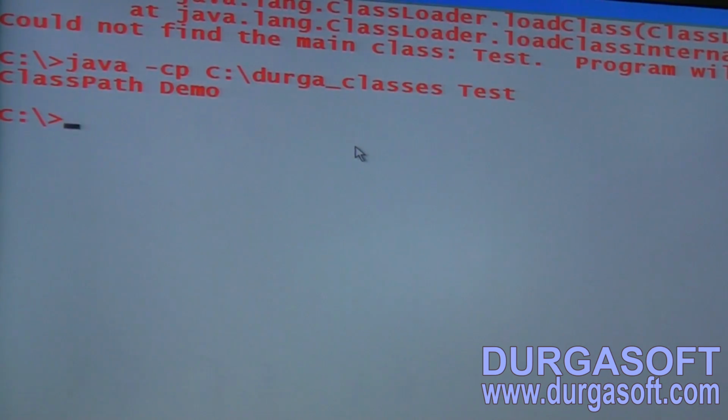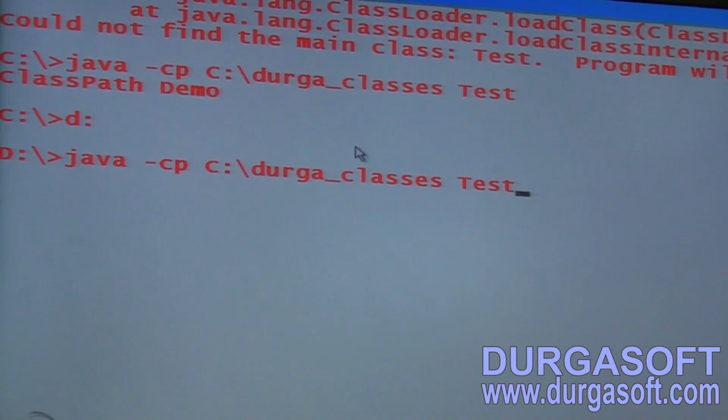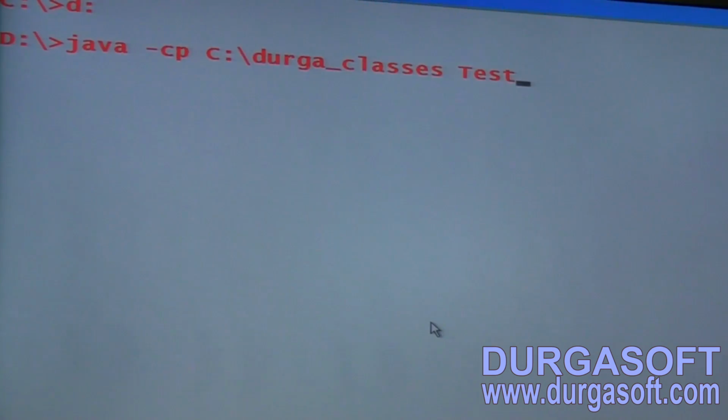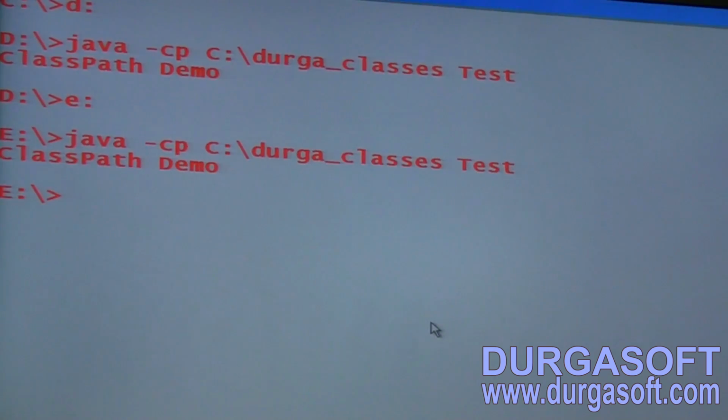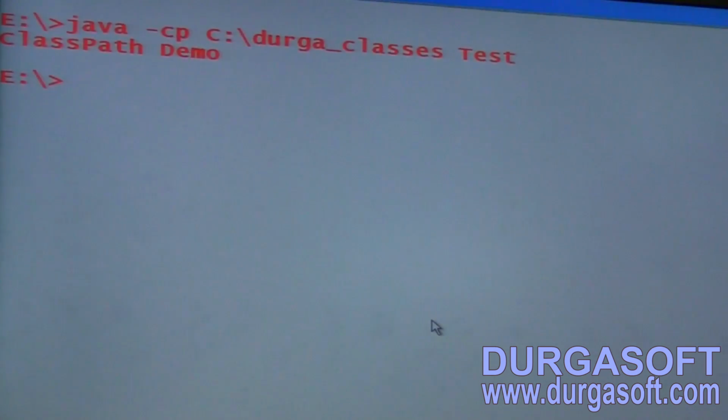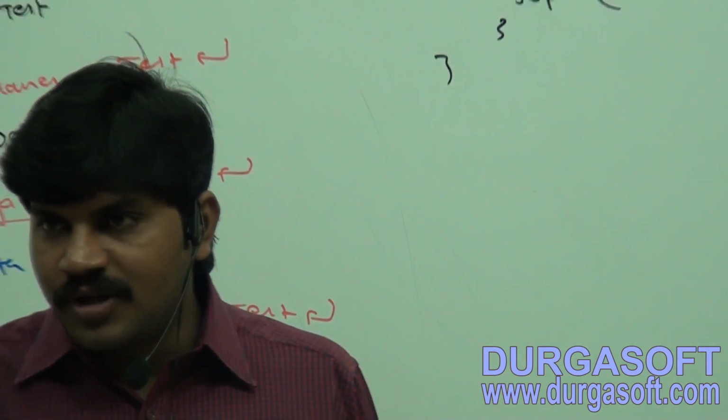Sir, let me go to D location. Now I'm in which location? D location. Let me execute the same command. Java, is it going to work or not? Yes. Good. Sir, let me go to E location. Now I'm in E location. Let me execute this command. Is it going to work or not? Yes. From E location also it works perfectly. Once we set the class path, we can run our program from any location, no problem at all. Are you able to understand?